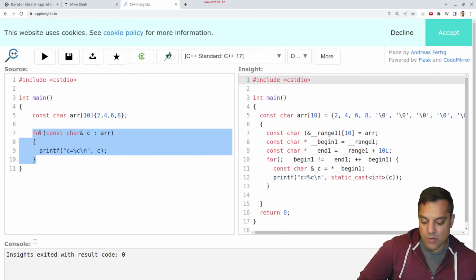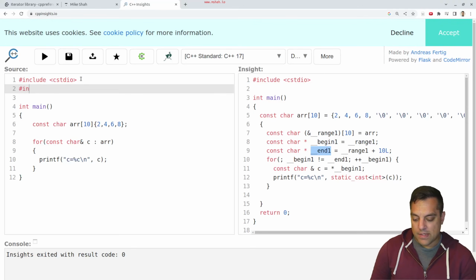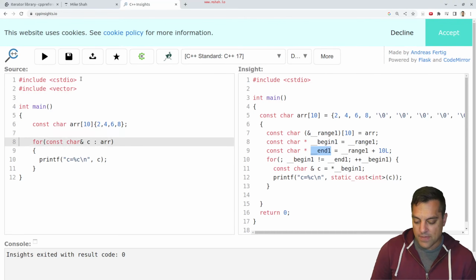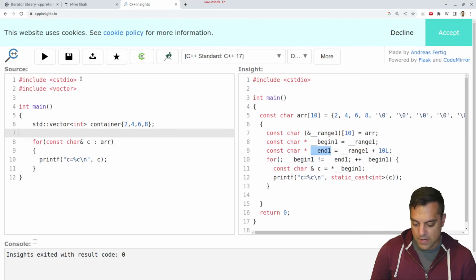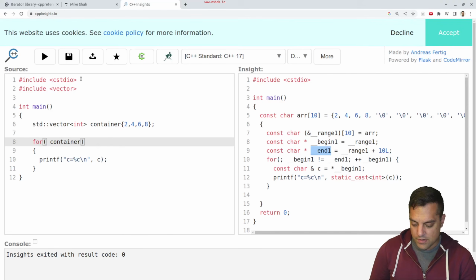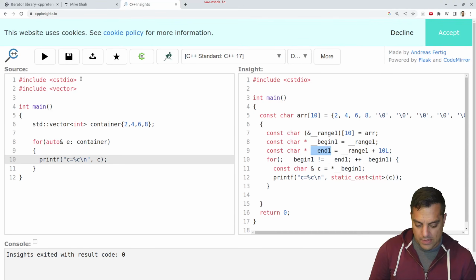Okay, and this is, again, since C++ 11. But the idea is you can see that we are creating a begin and an end here. Now, for a constant character array, let's go ahead and do it with a vector, just so you can see what we've got here. I'll just write std vector of int. Let's just call it container, and do something like this. Let's just do auto, we'll do it by reference, each element here. And let's just go ahead and print this out.